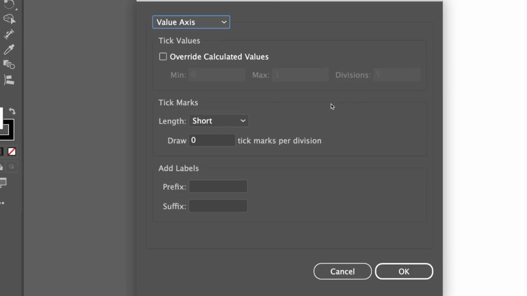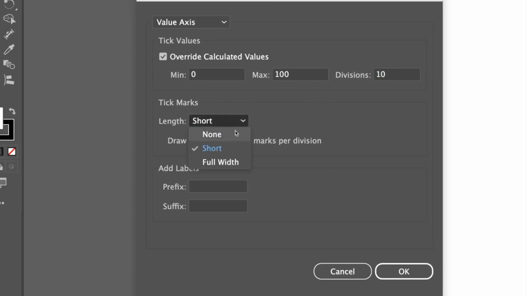I don't want that. I already said in my proposal I was going to go 0 to 100%, so I'm going to click Override Calculated Values. I'm going to say that I want it to start at 0, and that I want my maximum to be 100. And since there are 10 different numbers, I want 10 divisions. I can also select the length of my tick mark here. I could have no tick mark at all, a short one, which is the default, or I could have it do the full width. I usually drag it out to the full width and make it a dotted line anyway, so let's go with full width.